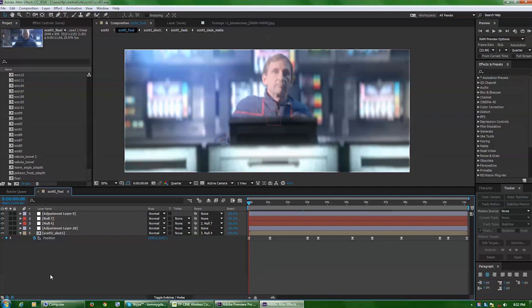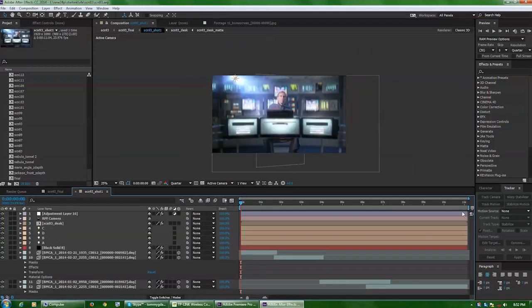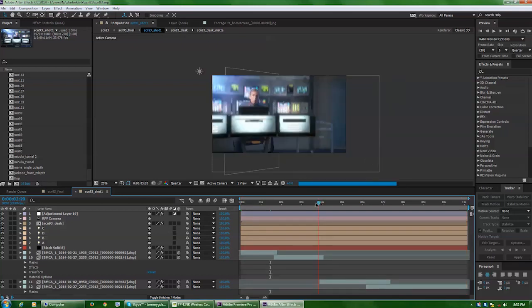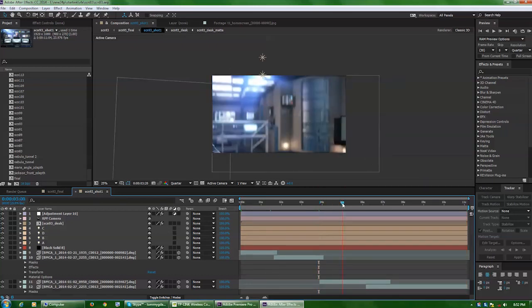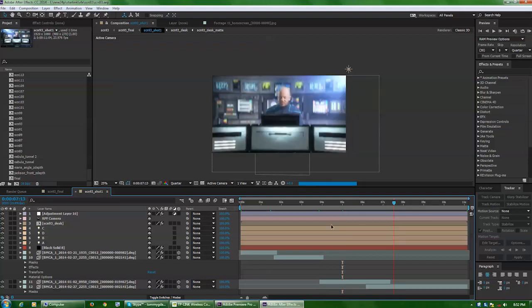And what I wanted for this shot was a complex camera move that really conveyed the intensity of the scene and the fact that the scene was relentless. The motion of the shot never stops. And it's one long take that lasts about 11 seconds where the camera moves from each officer. It moves from the tactical officer to the captain, to the science officer, and back to the captain.